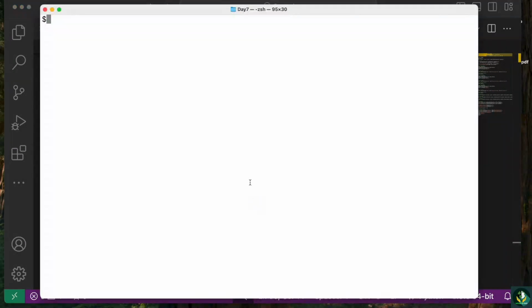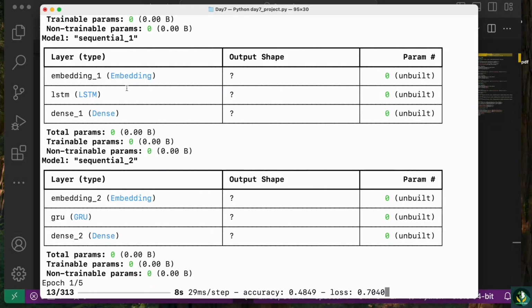I'm going to open my terminal and say python. I think I already gave one, so day7 project. It's going to run initially, and then it will give me the size and the models, and now it's running through the epochs for all three of them. So I'm going to pause here and come back once this is complete and go over the output.